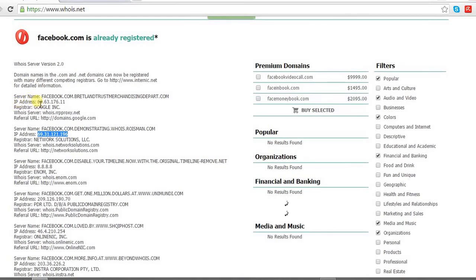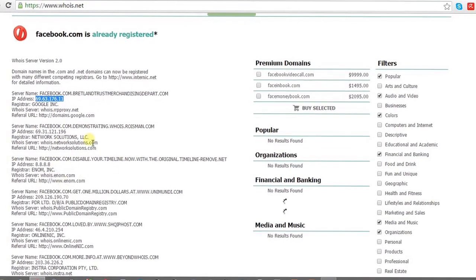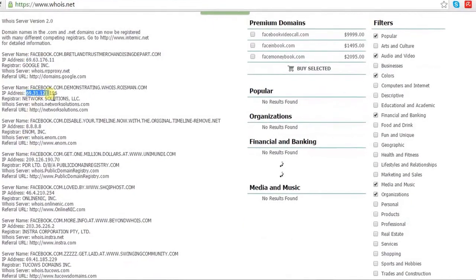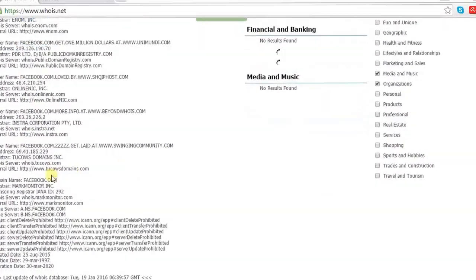Actually, these sites like Facebook, Google, Yahoo, they don't have a single IP address. They have a range of IP addresses because to manage such a big number of clients, they need to have a large number of servers. So they have multiple addresses like this, 69.63.176.11. It's also the IP address of Facebook. These are also the IP addresses.